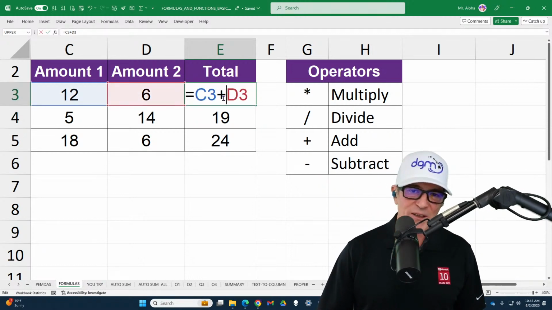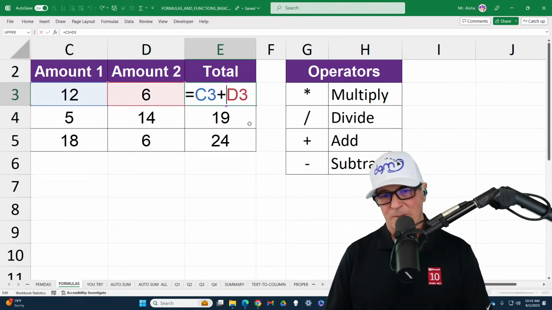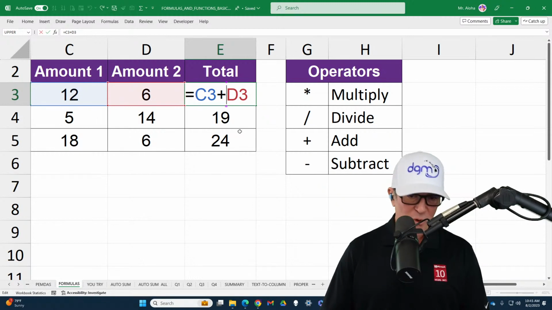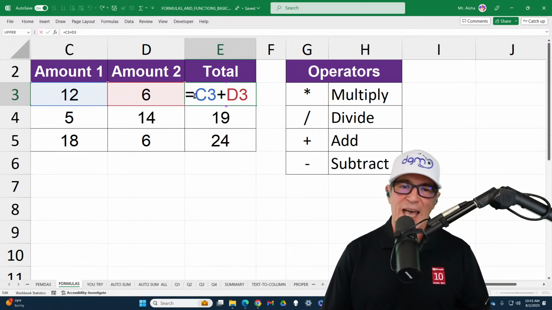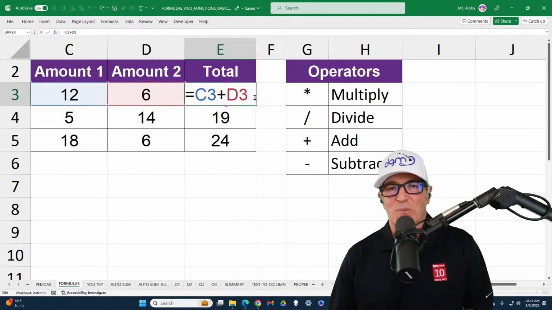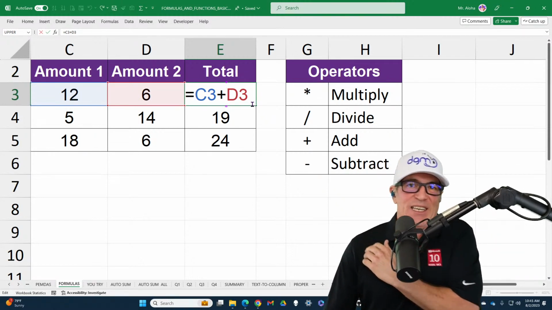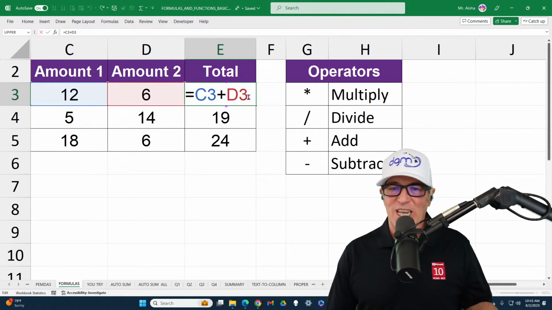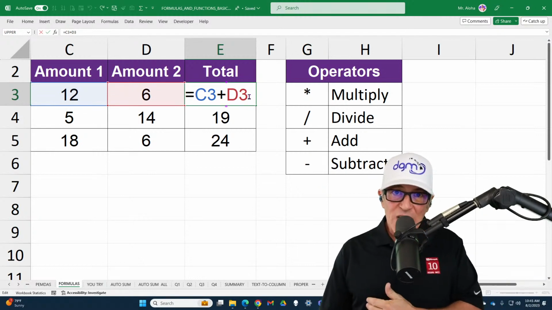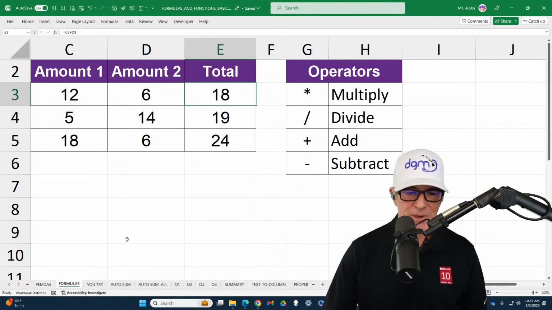And then we learned about relative cell referencing. We learned that formulas in Excel, you add, divide, multiply the cells. It's the contents of the cells that changes. The formula remains the same.